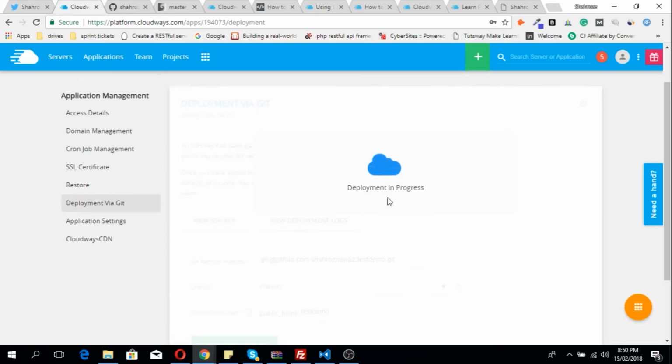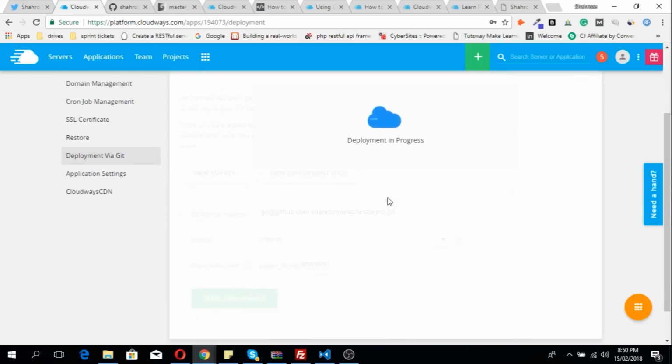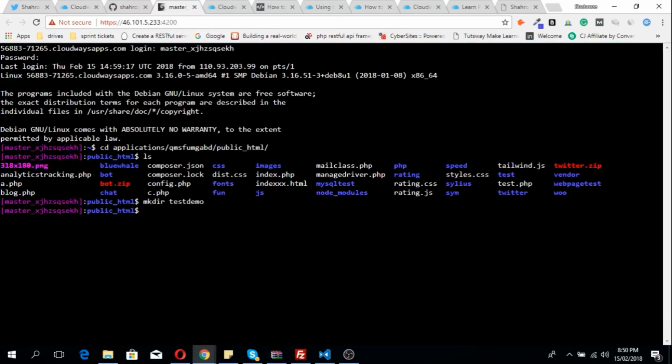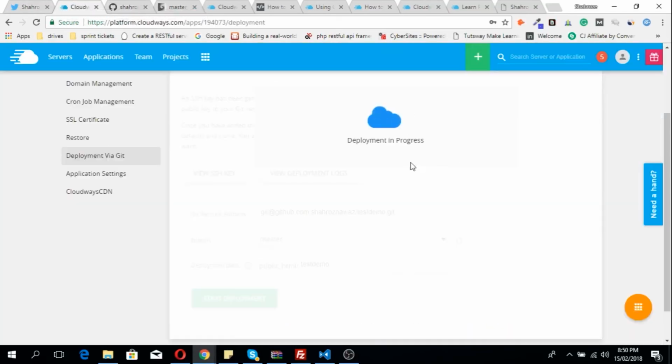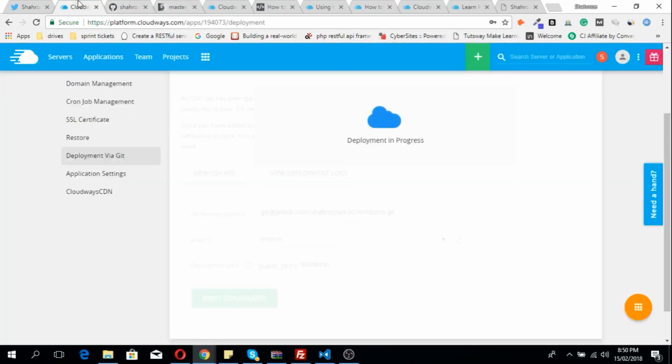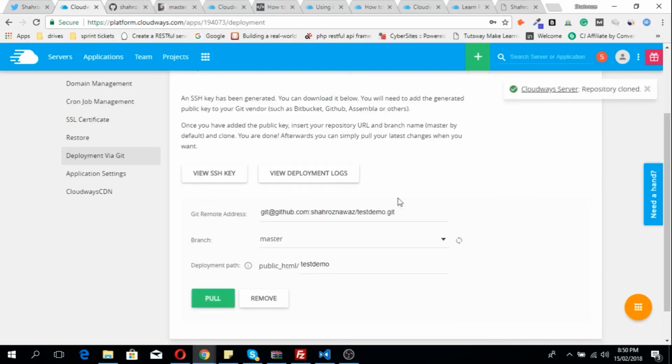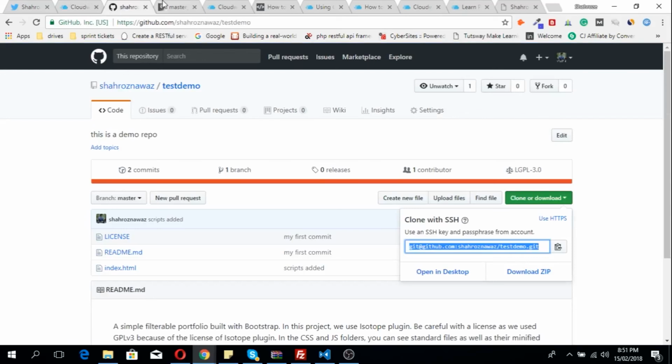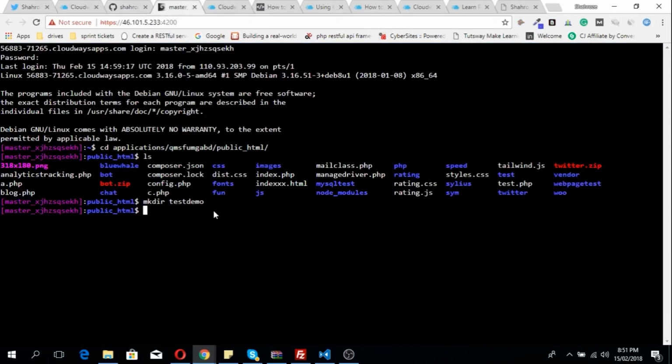You can see the deployment process is in progress, so you just need to wait for a few seconds. I have just created the test demo directory here, and when the deployment is completed, you can see your files in this directory. I will show you once the deployment is completed. Okay, repository cloned. Let's move to this and click on the ls button.